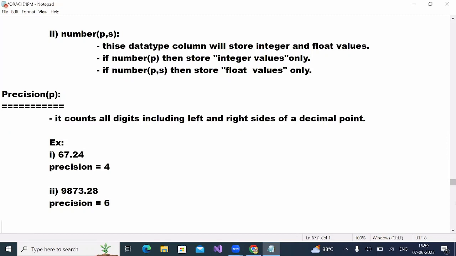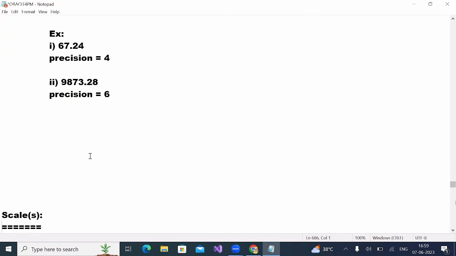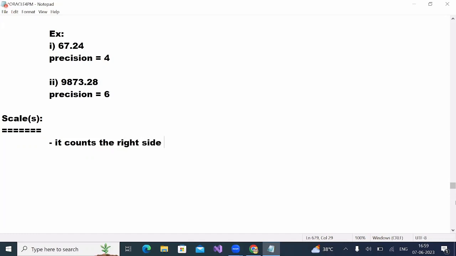Now what about the scale? Scale, guys, counts the right side digits only. The left side digits are not counted.